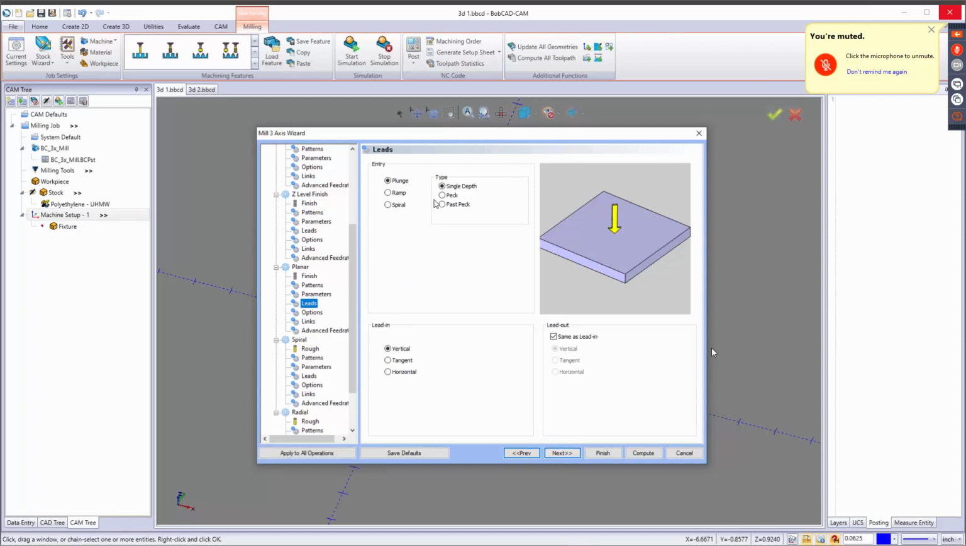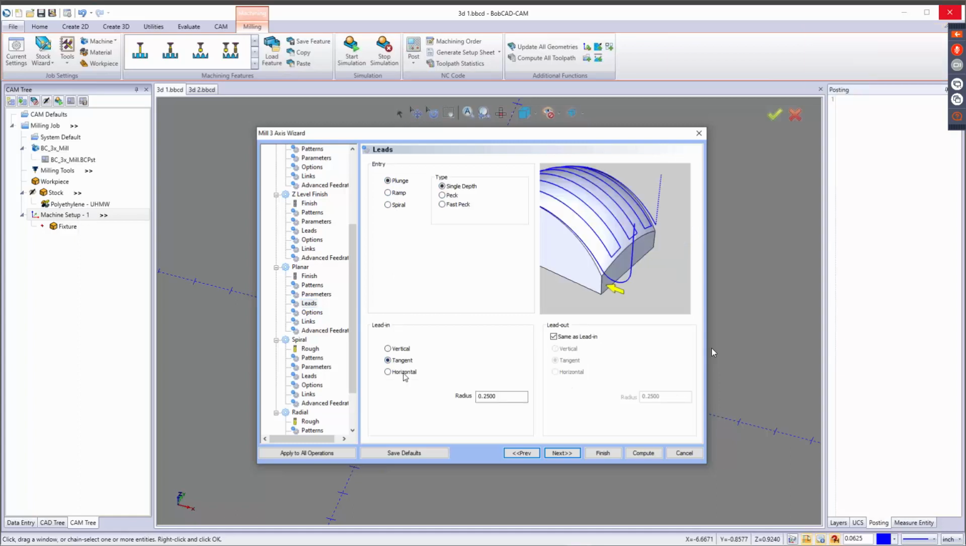We get into our next toolpath, which is the lead and entry. Again, you got the same entries, and this time you got for lead in and lead out, vertical, tangent, or horizontal, whatever you want to do in there. And remember, whatever you do on the lead in, you don't have to do on the lead out. From there, we'll go ahead and hit next.